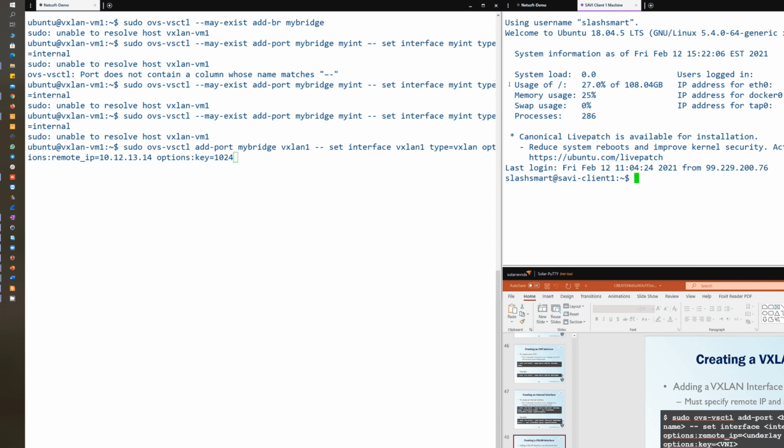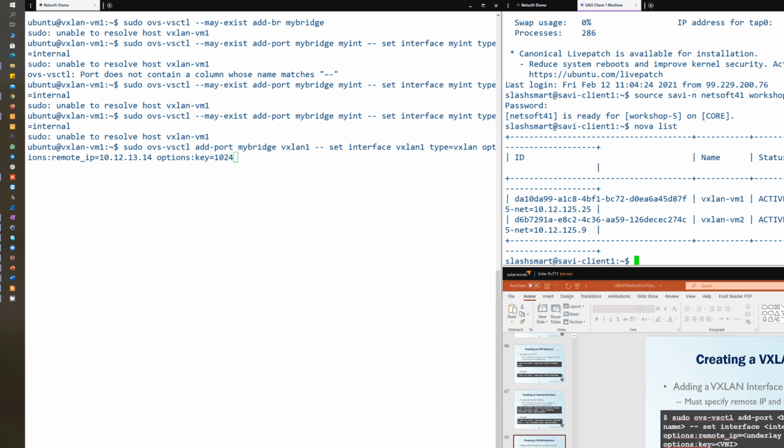Okay, so let's source to savvy-n and use NetSoft 41 as the username, again on workshop 5 and core, and let's use NetSoft 41 as the password. So do nova list, you get the VMs' IP addresses. So that's for VM2, and here I am on VM1, so I need to basically change that to 10.12.125.9. That's the IP address of the second VM.